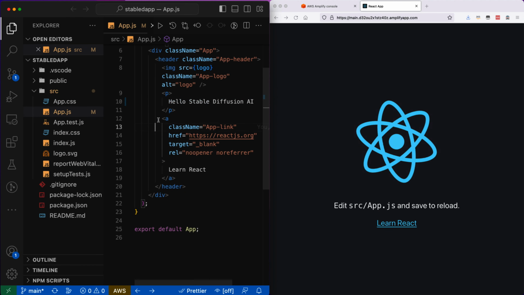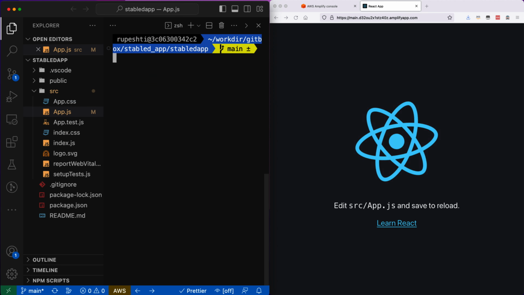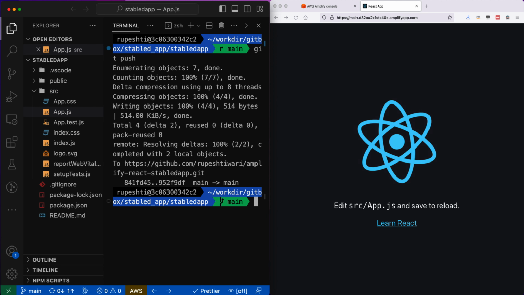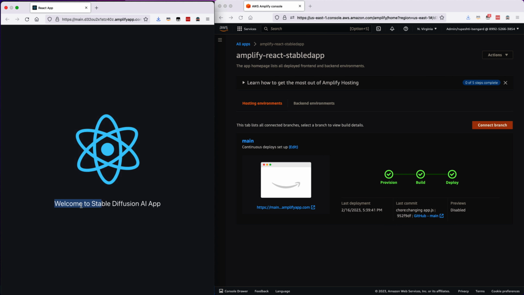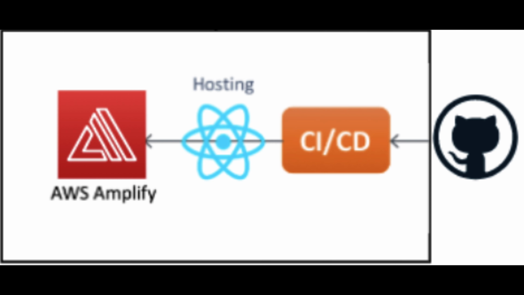So continuously you are changing your code, integrating your code into GitHub, and AWS Amplify is continuously deploying any new changes into the AWS Amplify hosted zone. So we will set up the CI/CD over the next couple of videos. In this current video, I am going to create a GitHub repository and check in my code into GitHub.